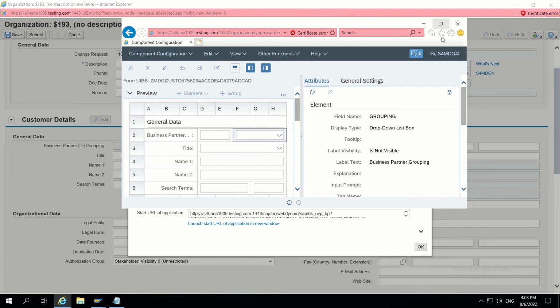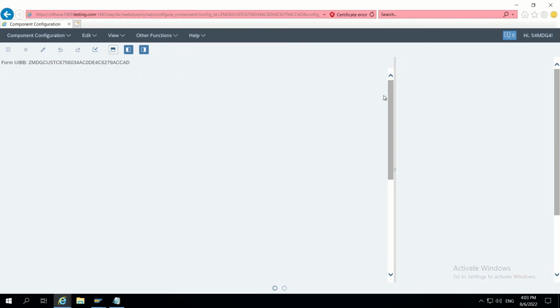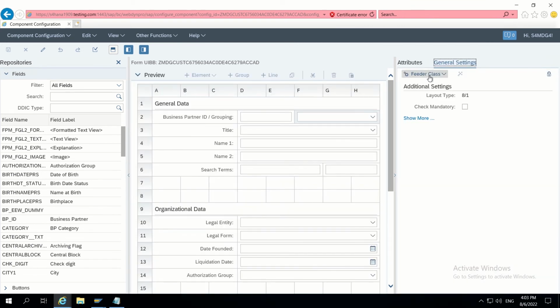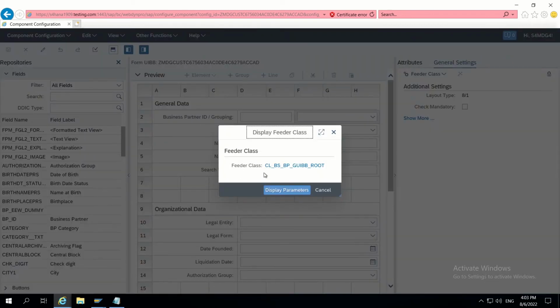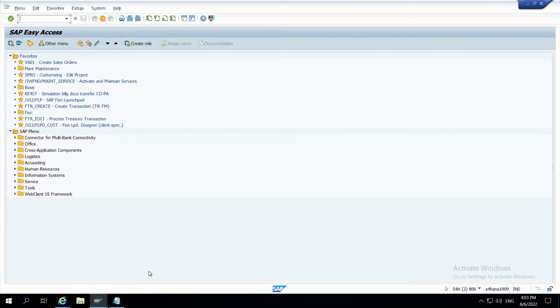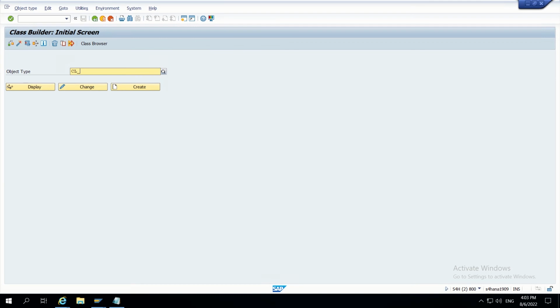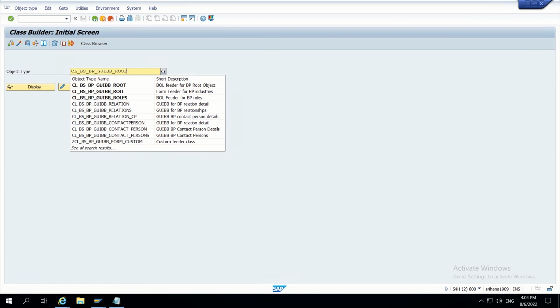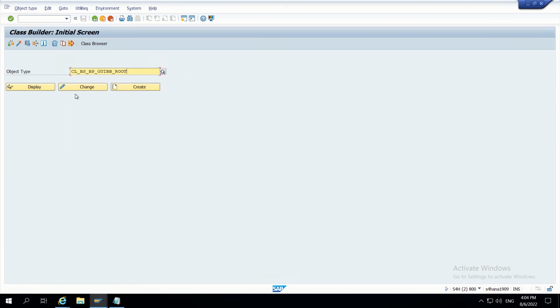Whenever it is a drop down, we have to follow the following process. We go to general settings and go to feeder class and check what the feeder class is for this. It is CL BS BP GABB root. So I will go into that feeder class and display it.